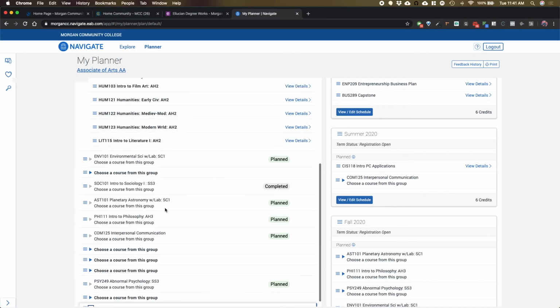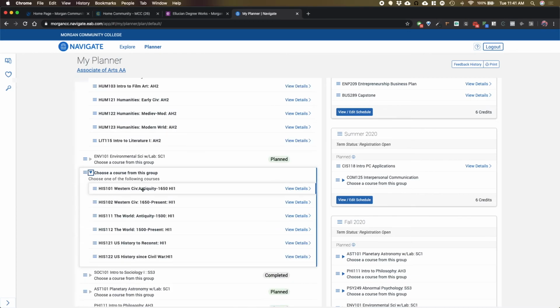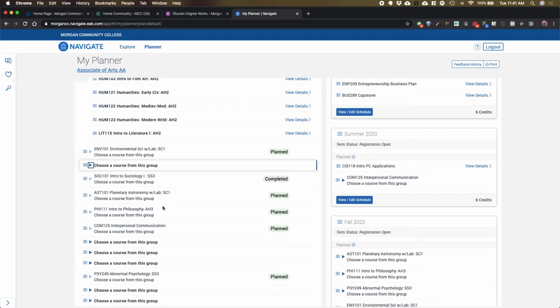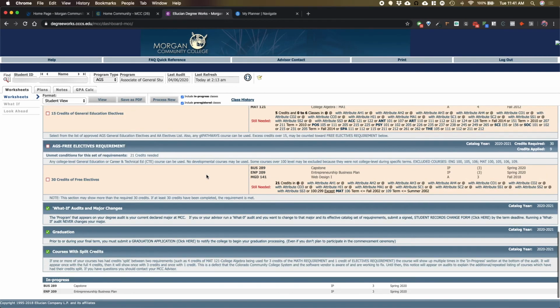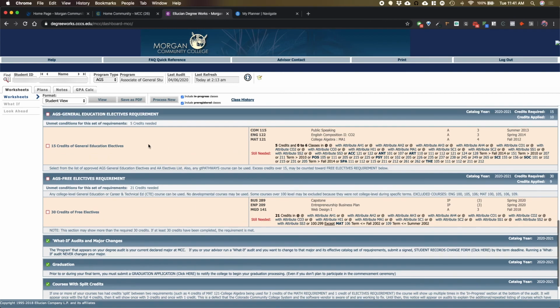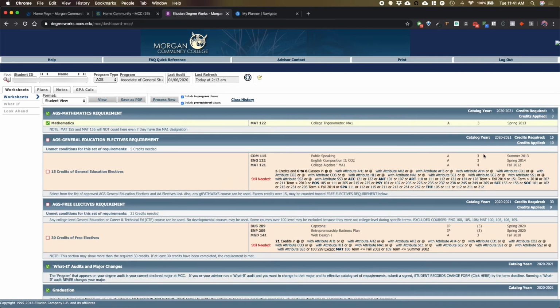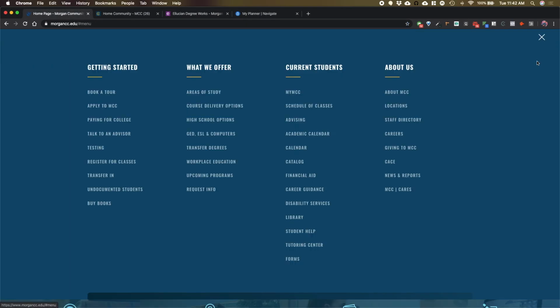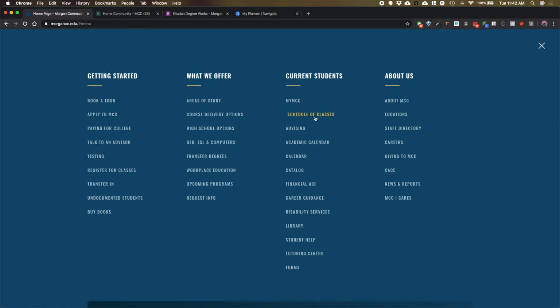So let's say that there's a class that you want to take for a specific requirement that's not listed in the Navigate course group, or, for instance, is part of your elective block towards the bottom of your degree. It can be overwhelming to figure out what classes to take, especially with all these options. Another way to kind of view classes that are available this semester is to head back to the MCC homepage, click the menu icon, and find our schedule of classes.